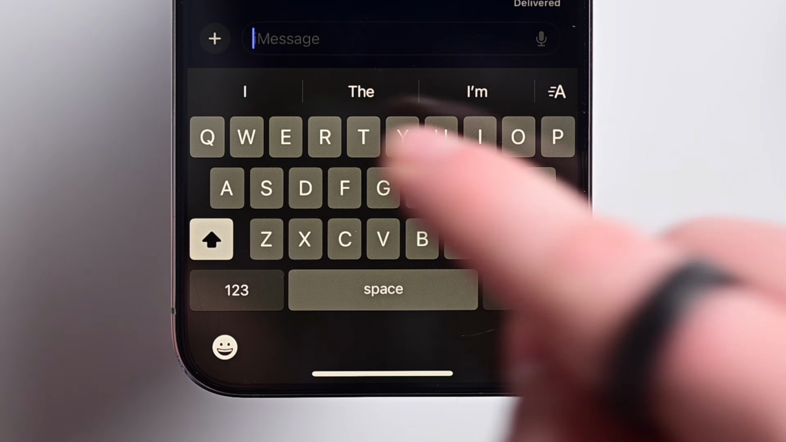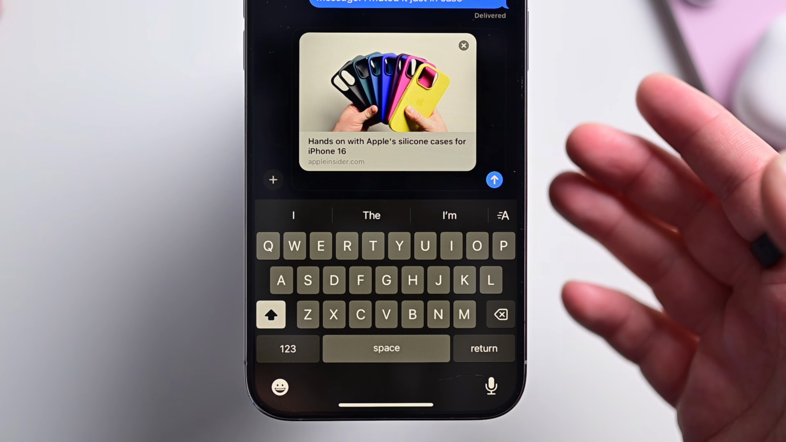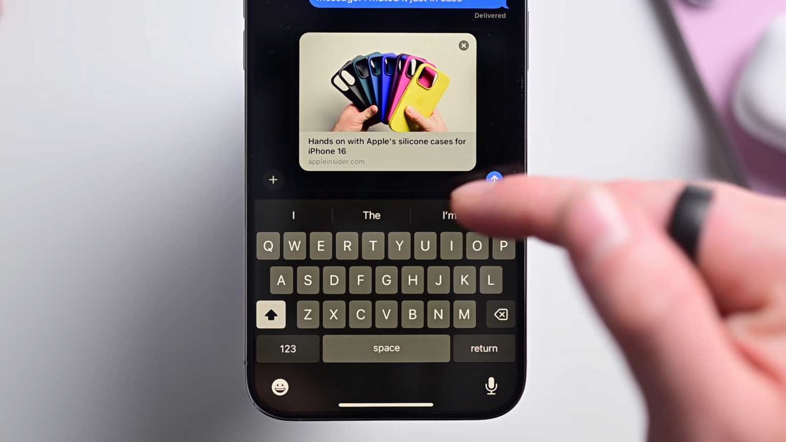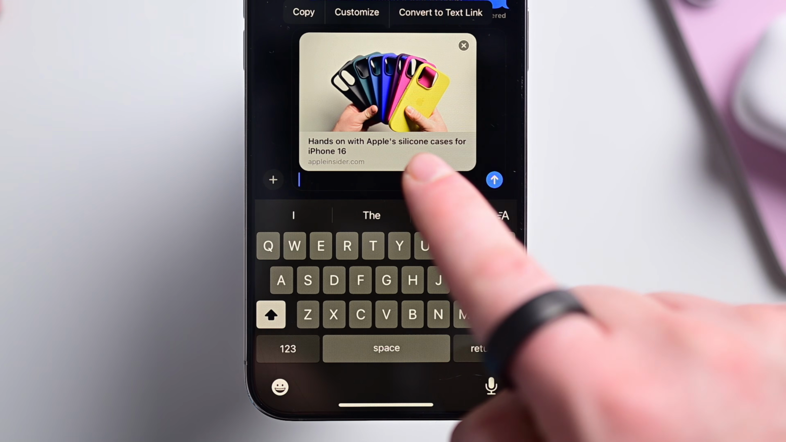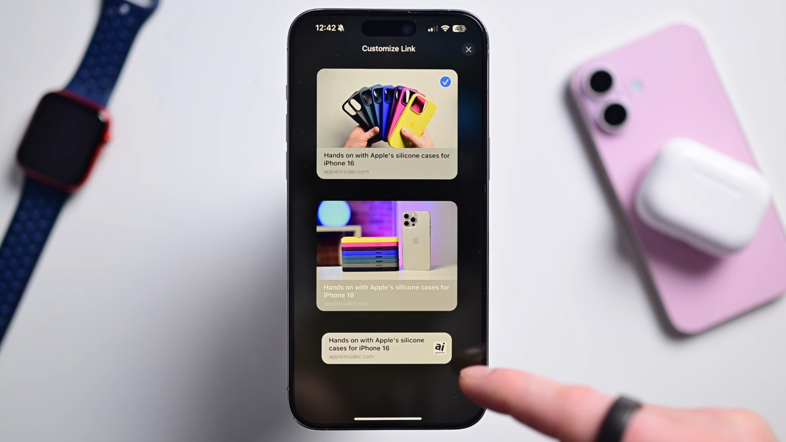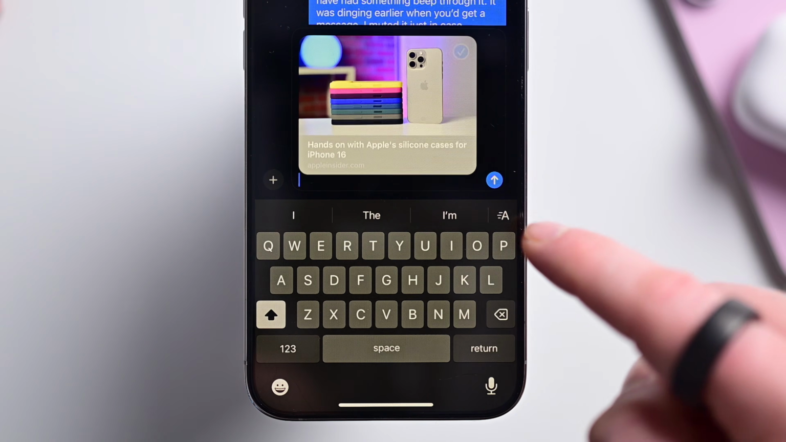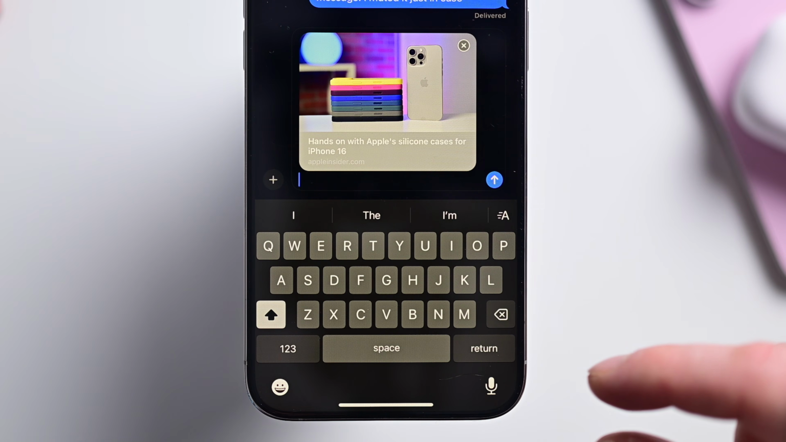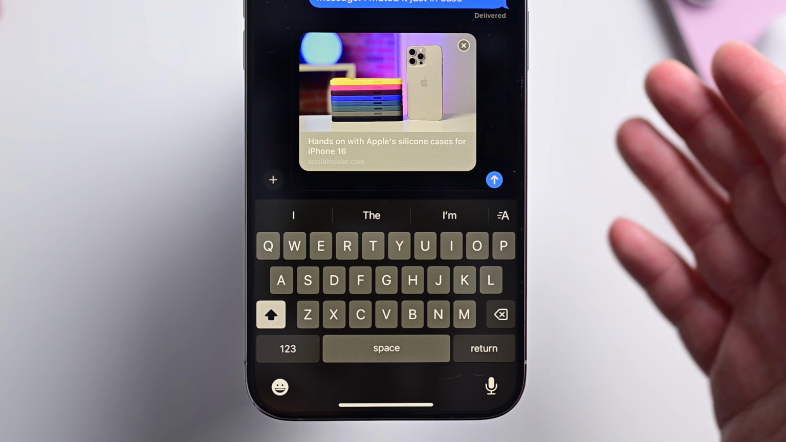Finally, links. So if I go ahead and I paste a link here inside of messages, you can see it pops up. It looks very nice. It's got kind of a color match to go along with it. If I tap on that, I can convert it to a text link, but I can also hit customize. I have various views. You can pull different images from it. So I can do this one, I can choose the other one, or just send it as the small blurb or as actual text. Very cool to customize the links that you're sharing.